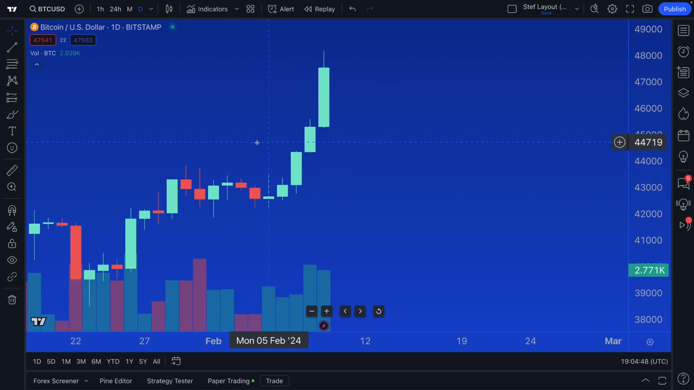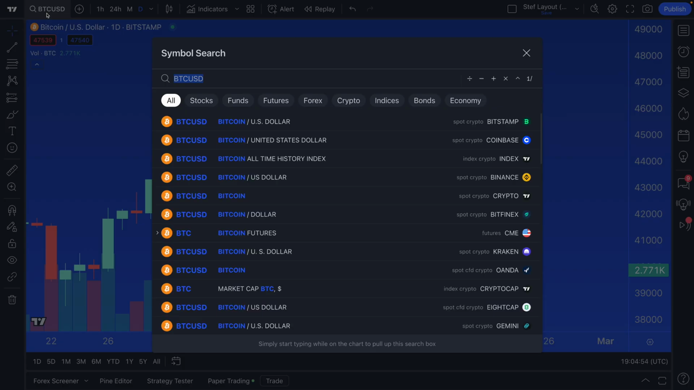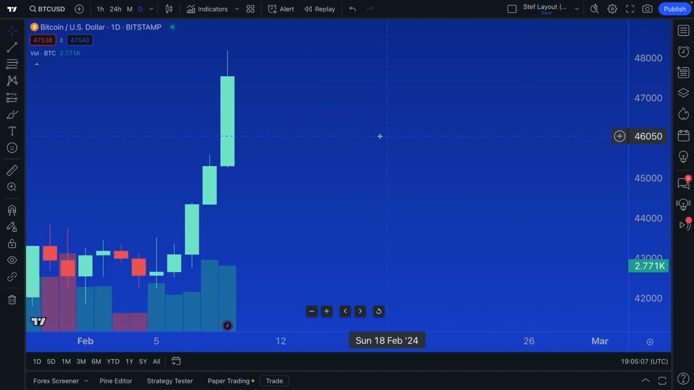This video is specifically for crypto traders, and here's why. Because in the crypto universe, there are thousands of symbols to choose from. And in this video, we're going to give you some tips to narrow down those symbols when using the search box directly from the chart.